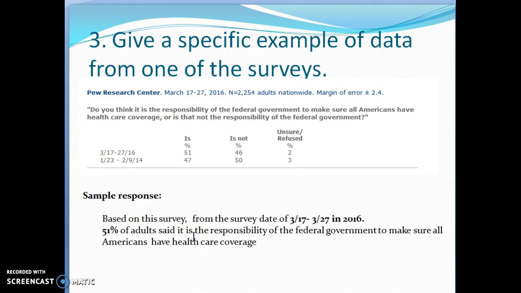Question 3, give a specific example of data from one of the surveys. So based on the survey, don't just give me 51%. You need to explain, okay, what does this 51% mean? So here's my sample response using one of the data. Based on this survey, from the survey date March 17 to March 27 in 2016, 51% of adults say it is the responsibility of the federal government to make sure all Americans have health care coverage. This is one data. Okay, you need to explain the data. Don't just give the number.